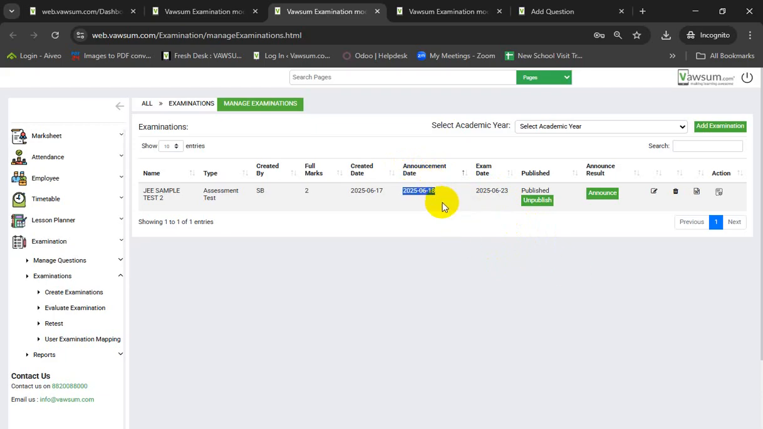But 18th onwards is your announcement date. From the 18th onwards, it will start reflecting that there is an examination scheduled for 23rd of June, right? But they won't be able to see the details of the questions. That will only be reflected on 23rd of June.